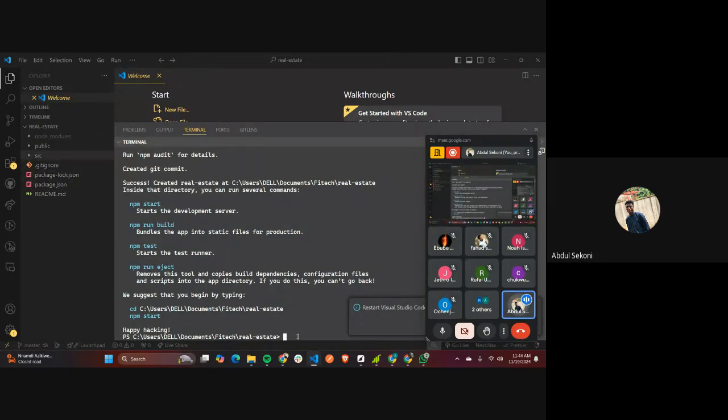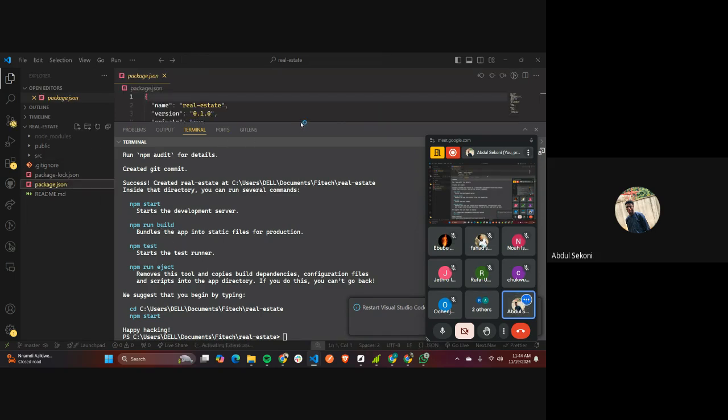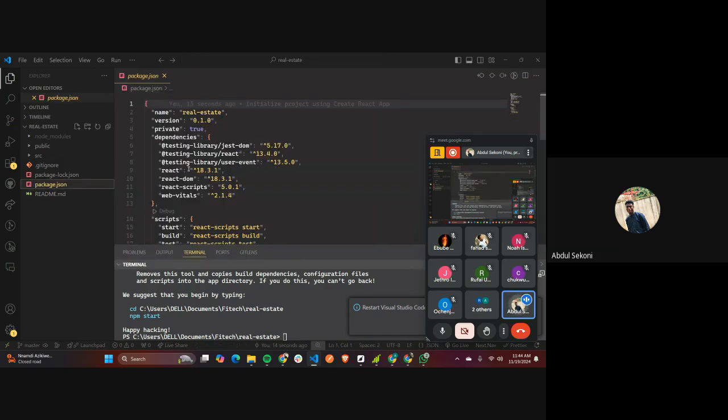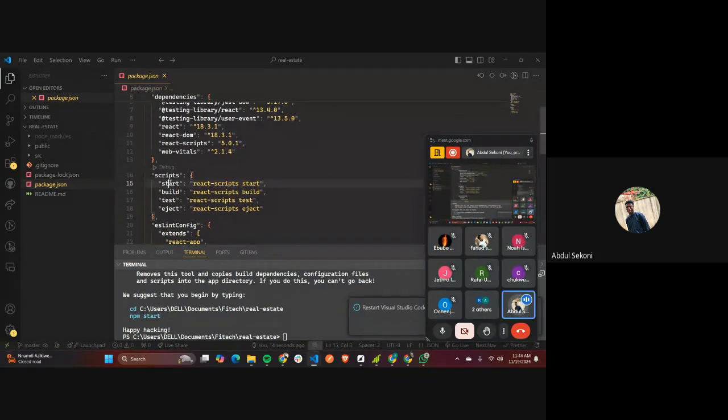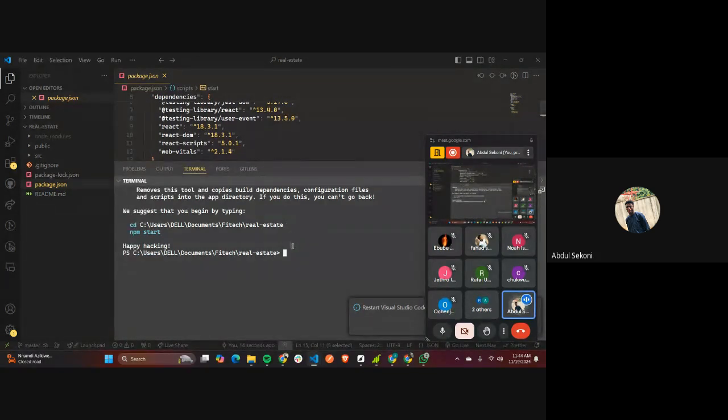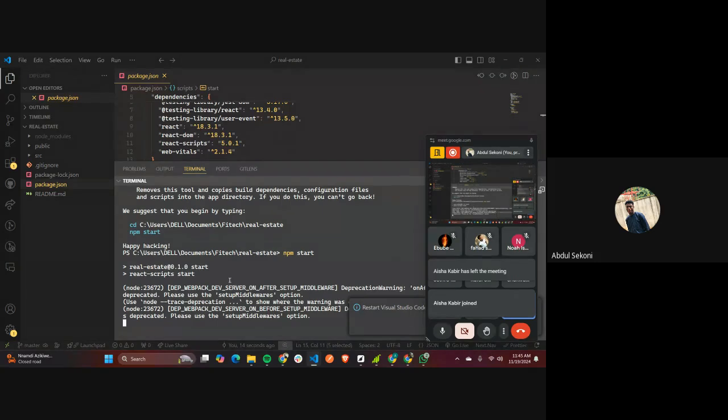So again, how do you start your React application? You go to your package.json file and you go to the scripts section. It's telling you that to start it, you run npm start. So you come and say npm start. What this does is run it for you on localhost 3000, and that should start your application from scratch.